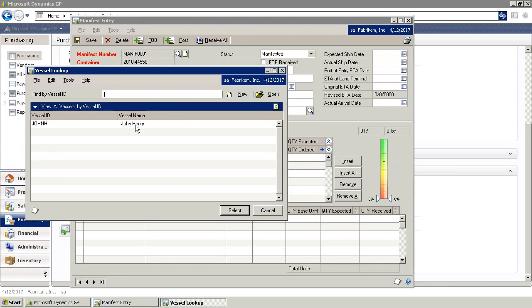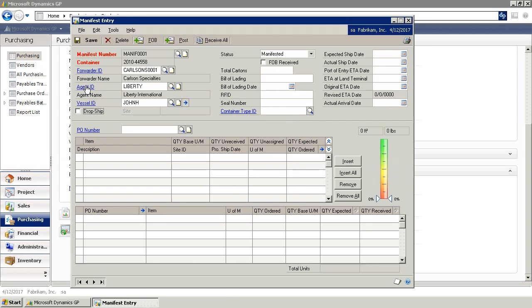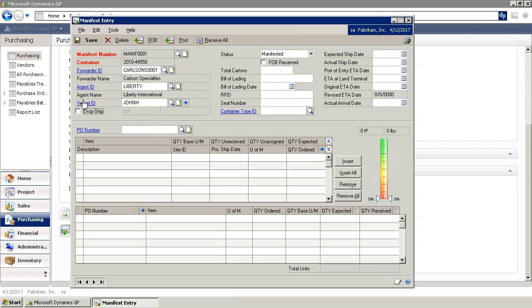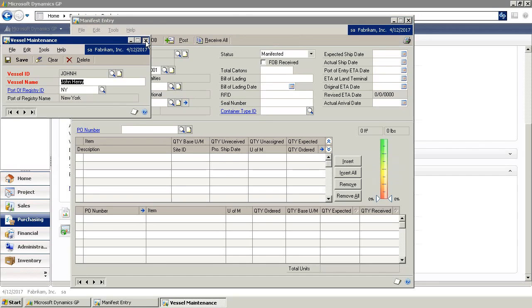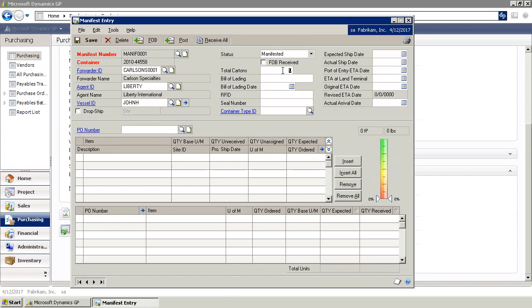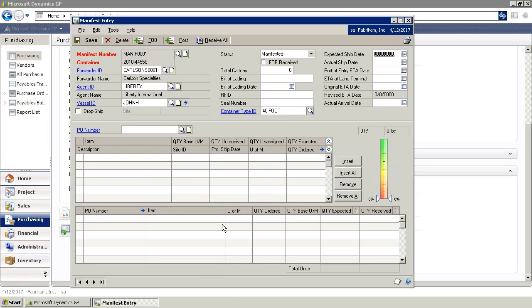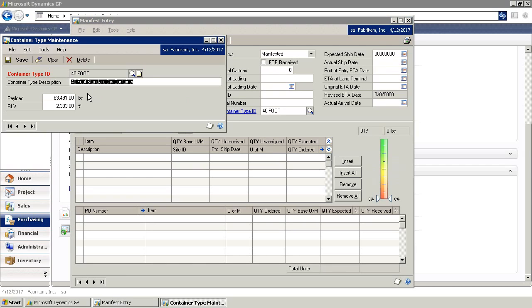All of these windows are user definable, and you'll see that you have some information here regarding the agent and also important information here about the vessel. If you have carton information, bill of lading, RFID, all of that information can be entered in here. And as well, you can identify the container type ID. All of these lists are user definable and unlimited. With the container type ID, you identify the payload and the RLV.